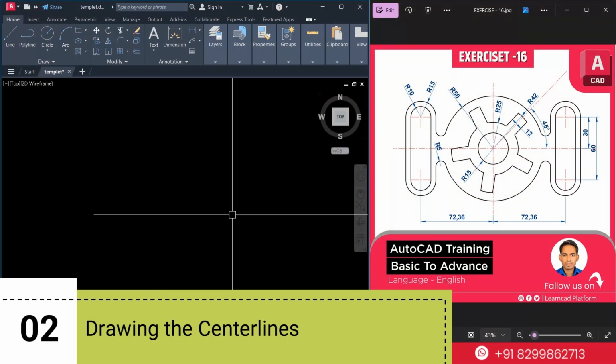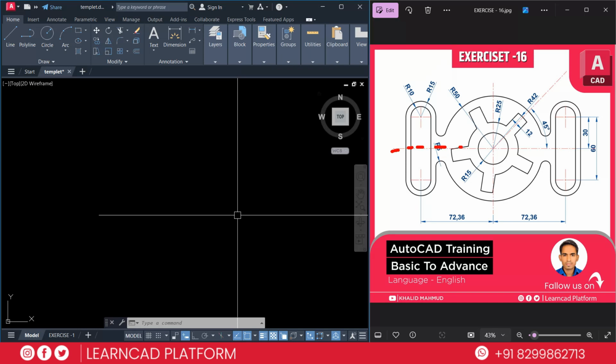As you see in this drawing, this one is a center line and also this one, horizontally and vertically. So now we are going to create these center lines. Use the line command L to draw the horizontal and vertical center lines. These lines will help us position all the elements, so ensure they are correct at the center point of the drawing.